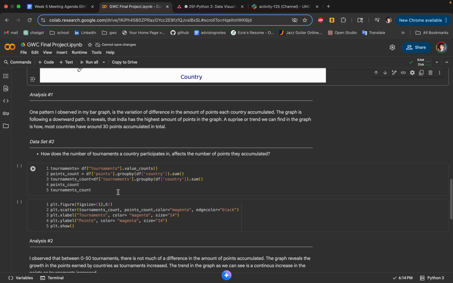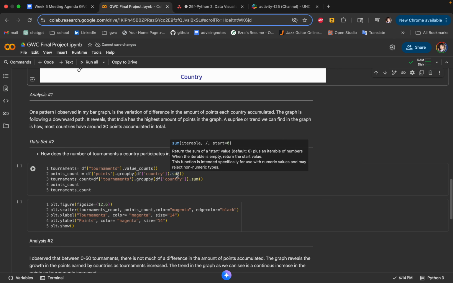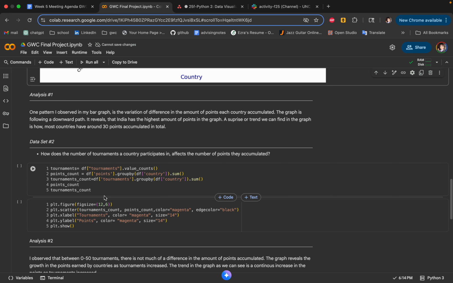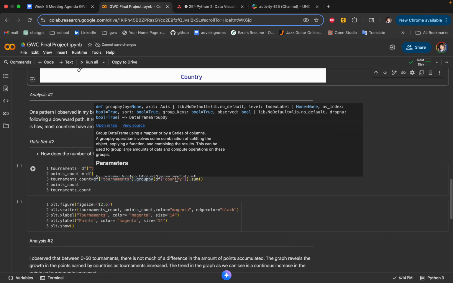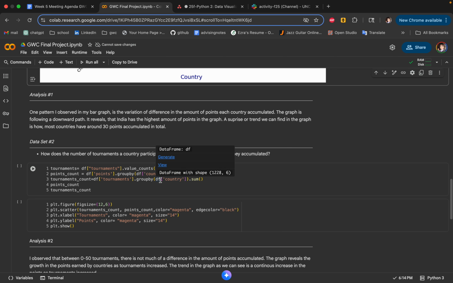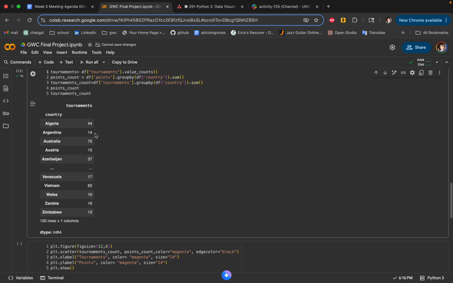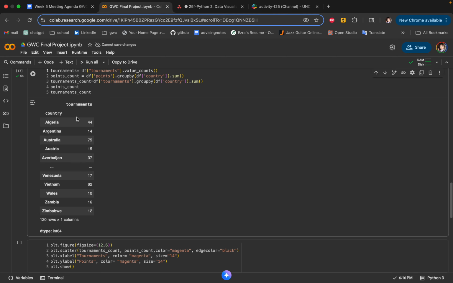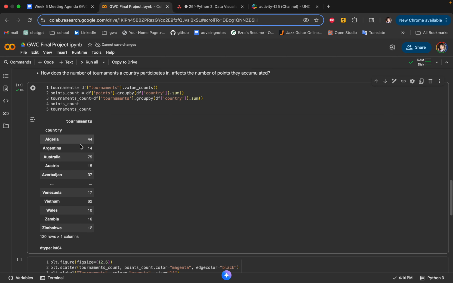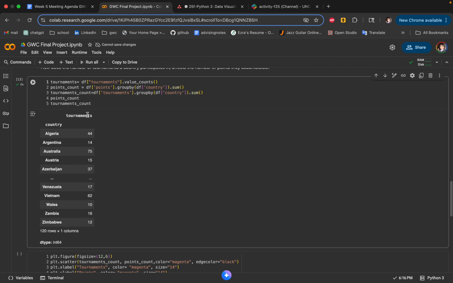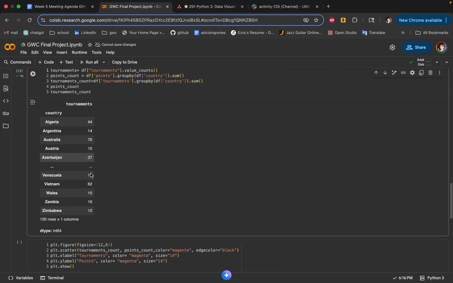And then this points count variable is going to look at the data frame at points, and it's going to group it by country, and then it's going to sum everything together. And we have tournaments count that is also going to do the same thing with tournaments. It's going to basically add up all of the tournaments for each country, right? So here we're going to print out our, looks like our tournaments count.